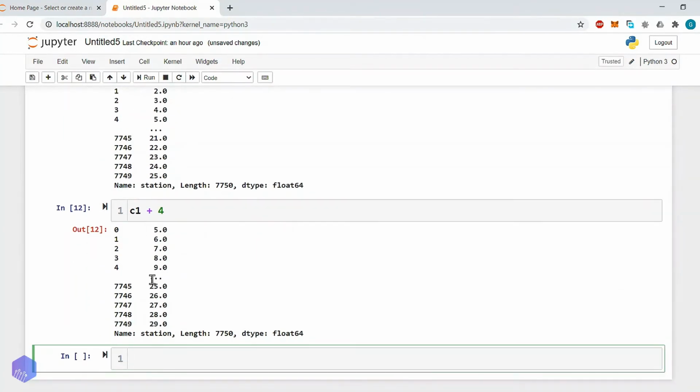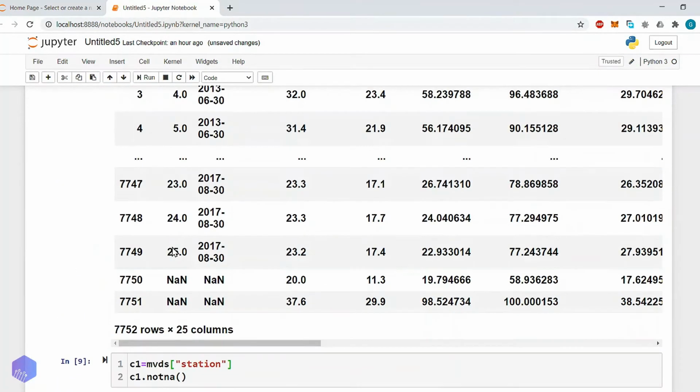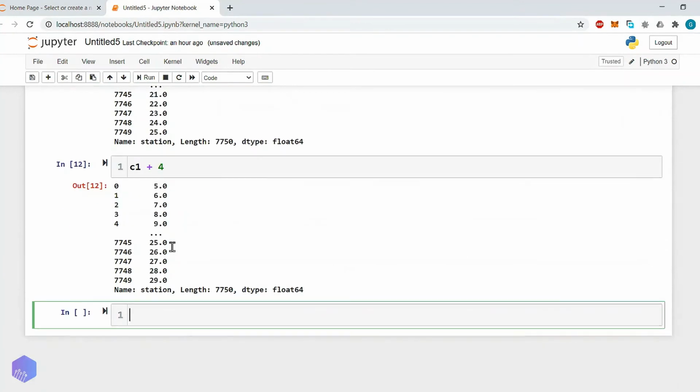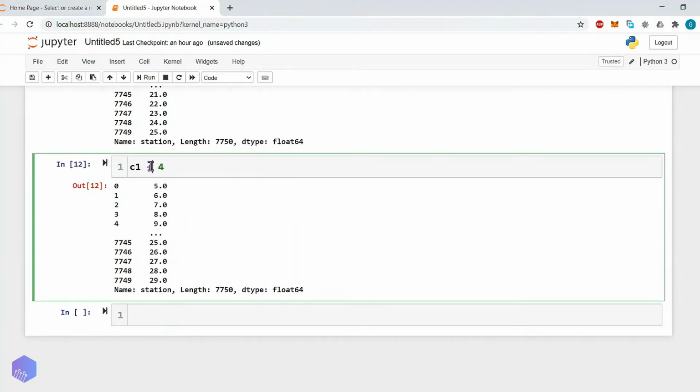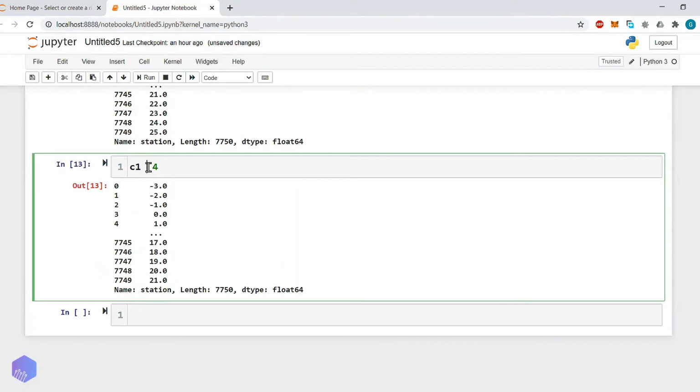Okay, so 1 plus 4 is 5, 2 plus 4 is 6, 3 plus 4 is 7, likewise. So this is how we can apply some arithmetic operation. Similarly here you can also put minus. So this is what you will get. Then you can say multiplication, so multiplication can also be implemented. Similarly we can implement division as well.